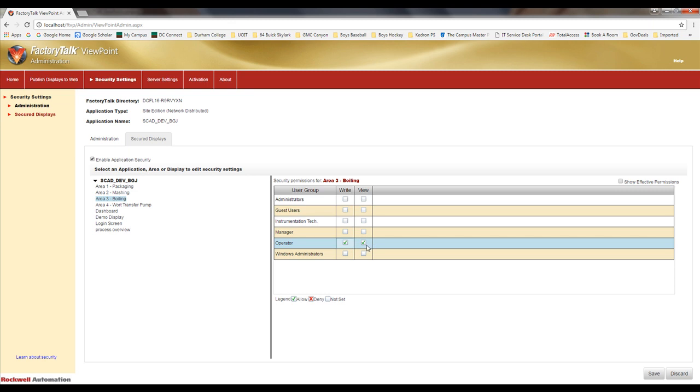Now, if I want my manager, for example, when they arrive to the boiling screen, I don't want them to be able to start or stop the application. I simply want them to have view access. So if I toggle through, you notice my view has a green check mark, which means they can access the screen, but I've got a red X under the right particular checkbox here, which means the manager would not be able to activate the start and stop push buttons on this Area 3 screen. So of course we can do that for each one of our screens, and we need to.